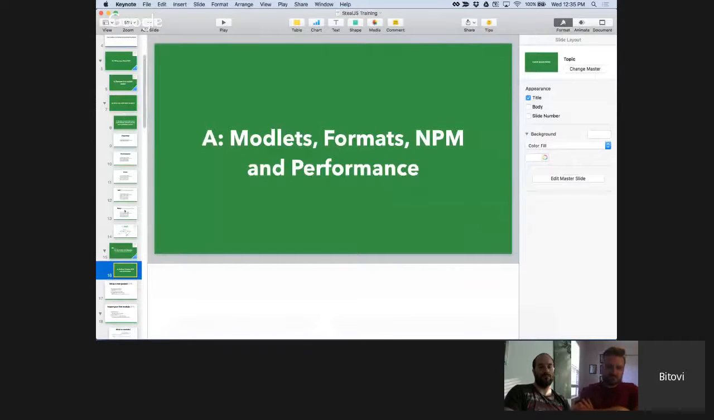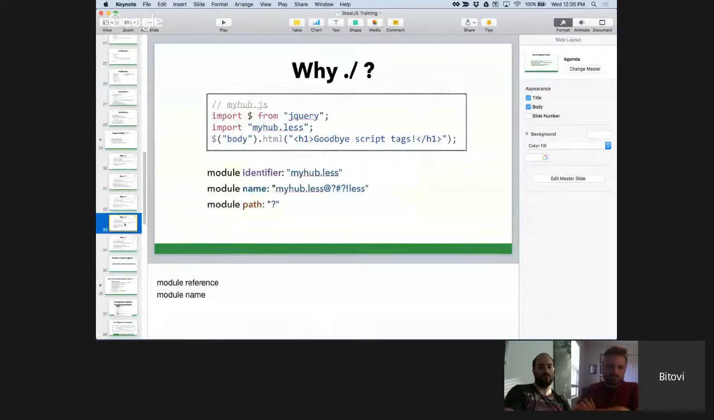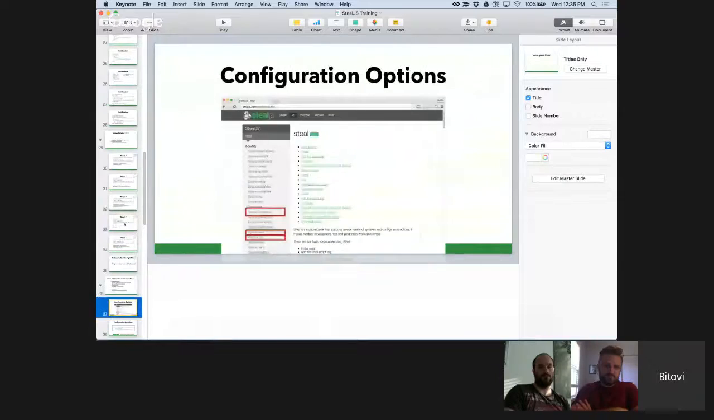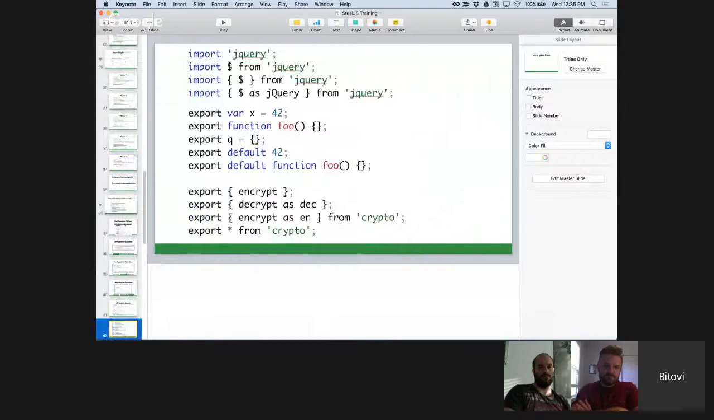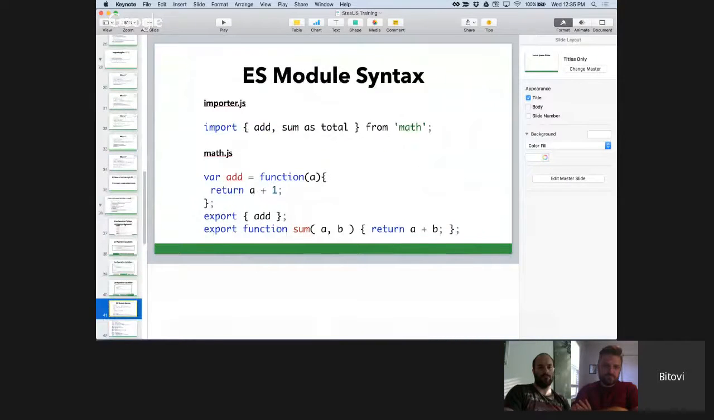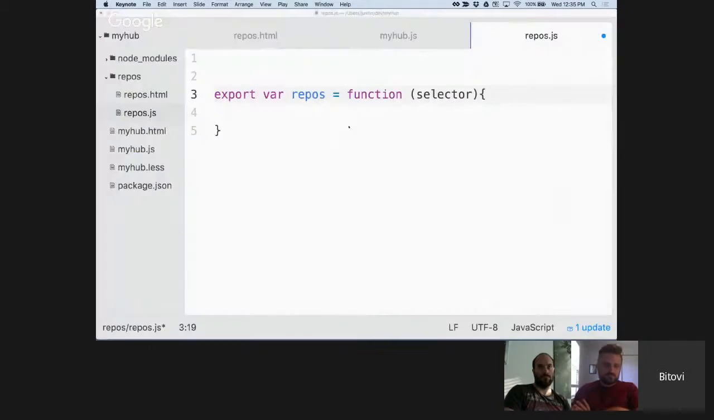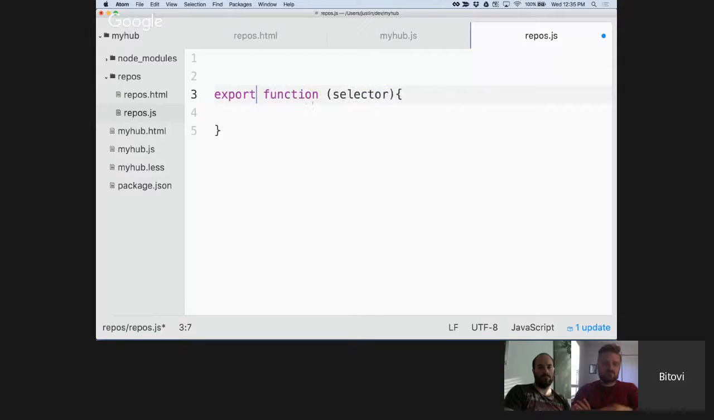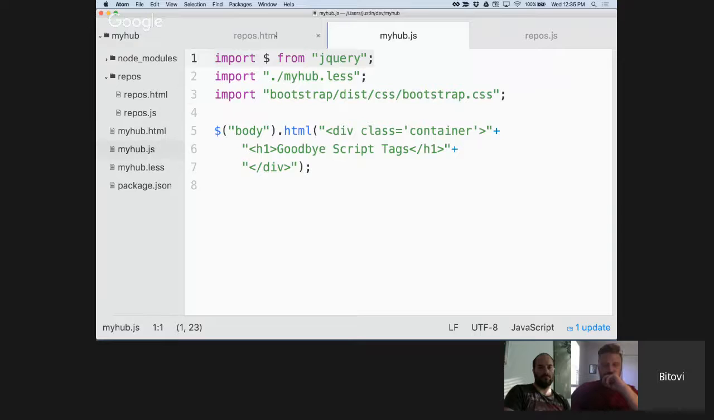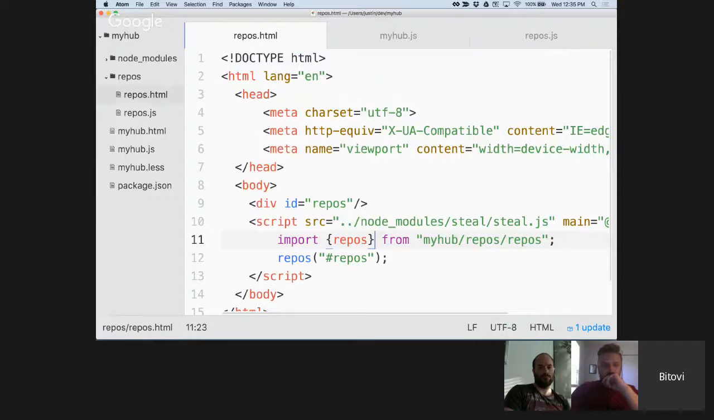If you need to figure this out, here's the ES6 module syntax, and it has a lot of the different ways of doing it. And I know you can do var equals something. So I think that does work. But we want to be exporting the default export. So I want that repos.